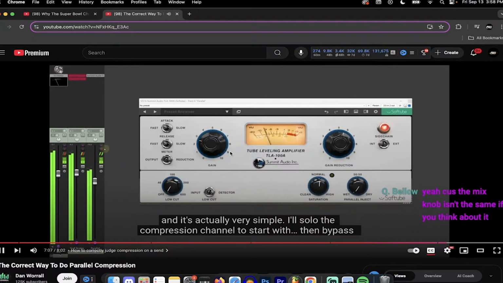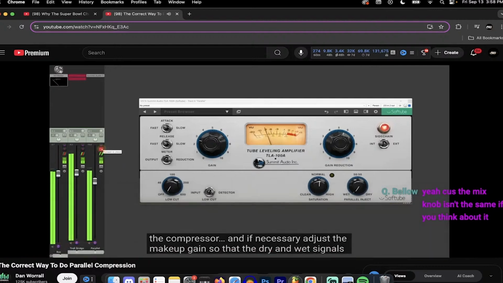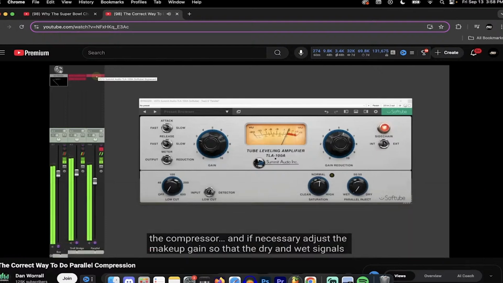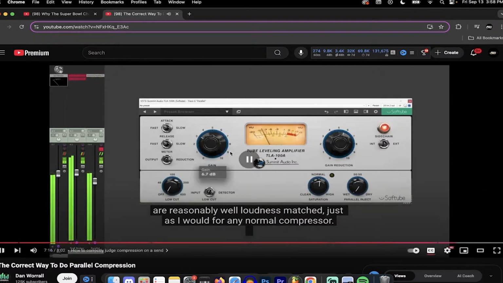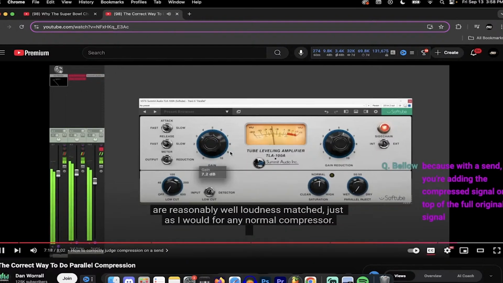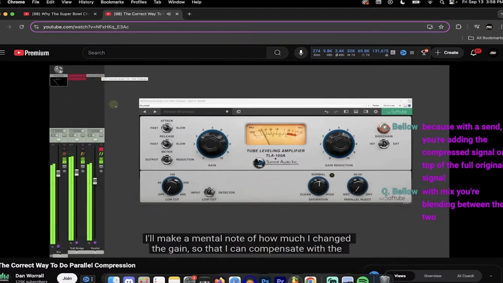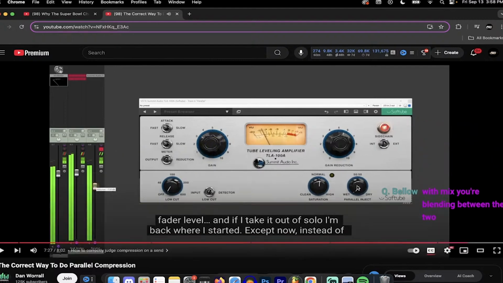I'll solo the compression channel to start with, then bypass the compressor. Right. And if necessary, adjust the makeup gain so that the dry and wet signals are reasonably well loudness matched, just as I would for any normal compressor. And the wet knob is literally all the way up right now. So far, so good. That makes sense. I'll make a mental note of how much I changed the gain so that I can compensate with the fader level. That also, I don't do that, but that makes sense if you care that deeply. I haven't gotten to caring that deeply. And if I take it out of solo, I'm back where I started.